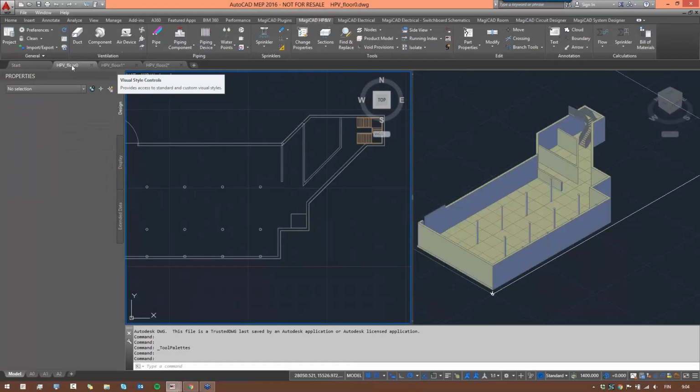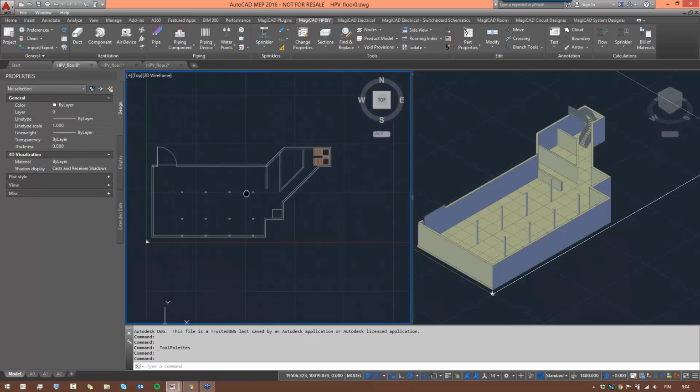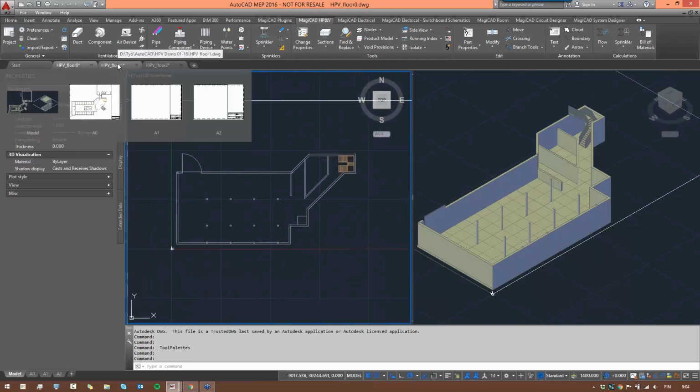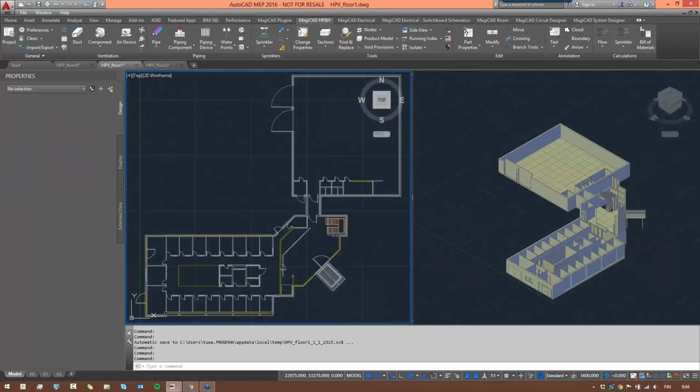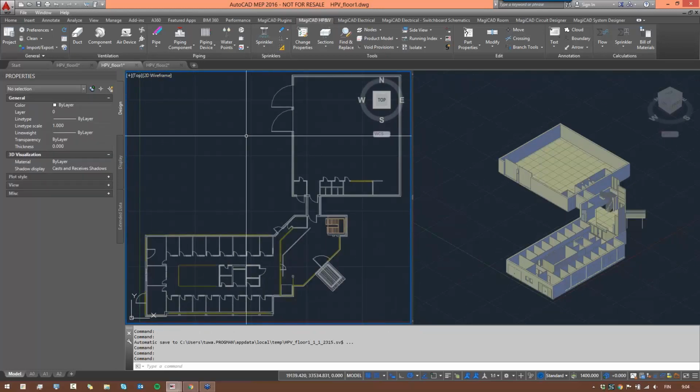Three drawings here from the same building. There's the basement, first floor and second floor. I've already set up the basement and the second floor, so we don't have to waste time on simple matters, but I will still show you how to get started with MagiCAD for AutoCAD.